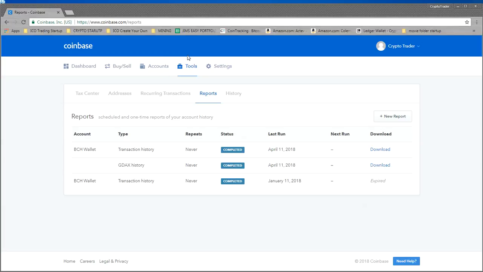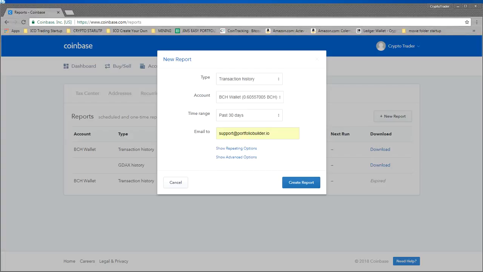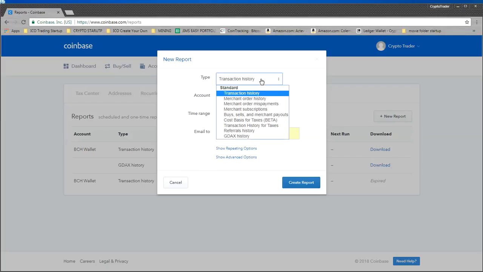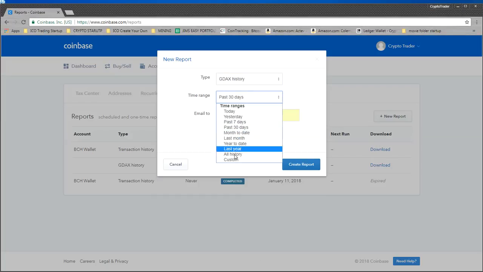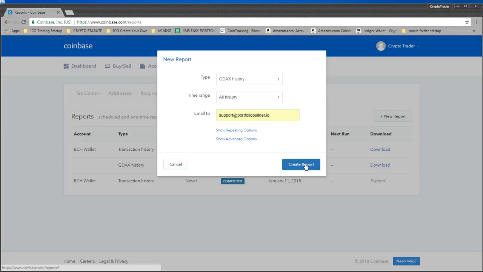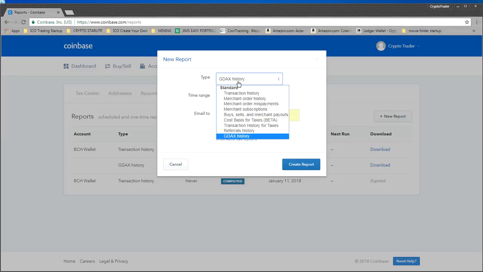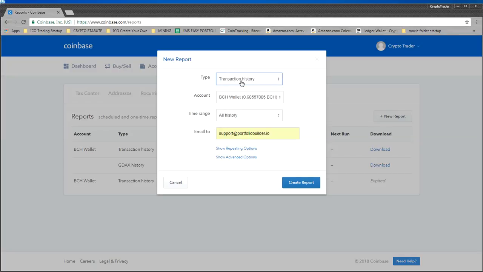First step, log into Coinbase, go to Tools, Reports, and then select New Report. Next step, let's go to GDAX History, All History, and then select Create Report. And you're going to repeat this process. Next, we're going to do Transaction History, BCH Wallet, All History, Create Report.